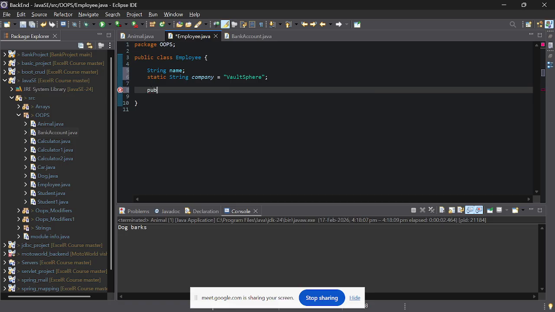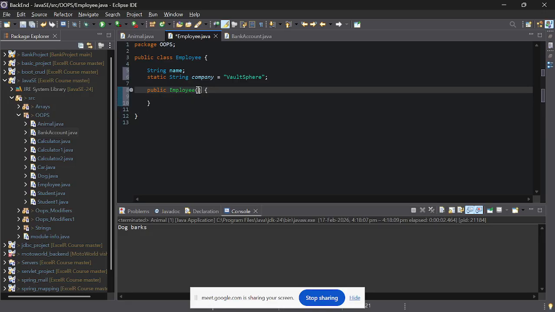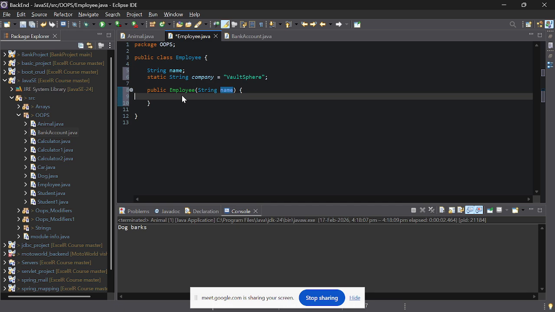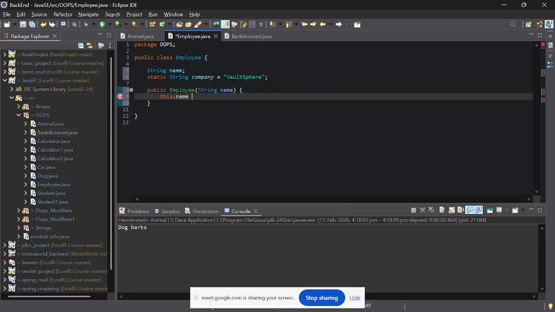Now I'll create a constructor. The constructor name has to be the same as the class name, so I'm creating a constructor and passing one argument, which is string name. A constructor is used to create an object as well as to initialize data members. I'm using this.name = name. This refers to the current object.